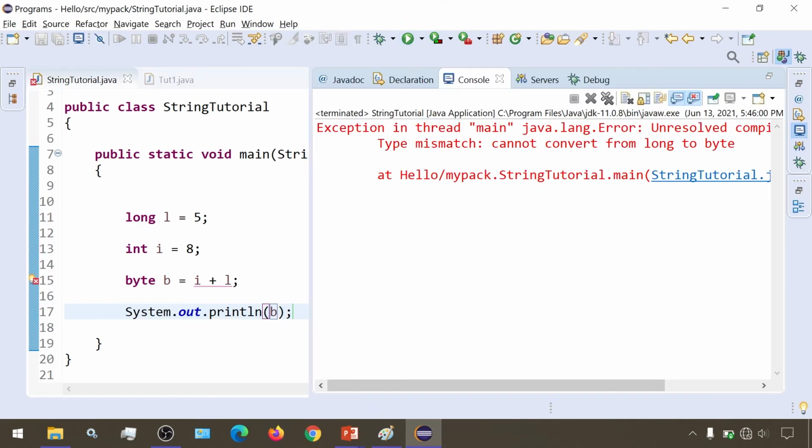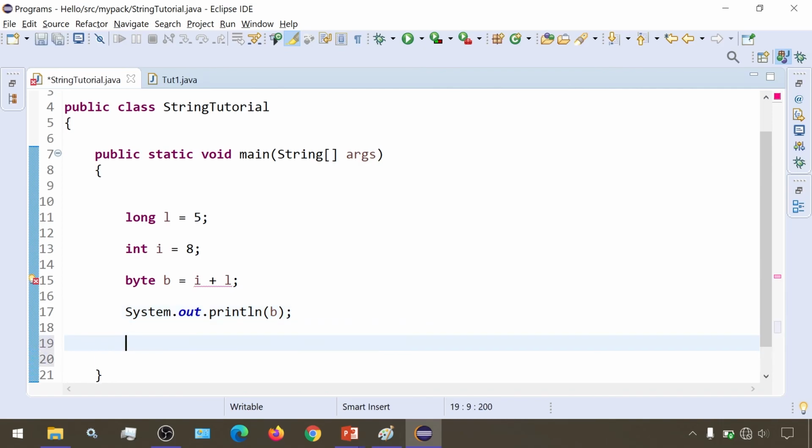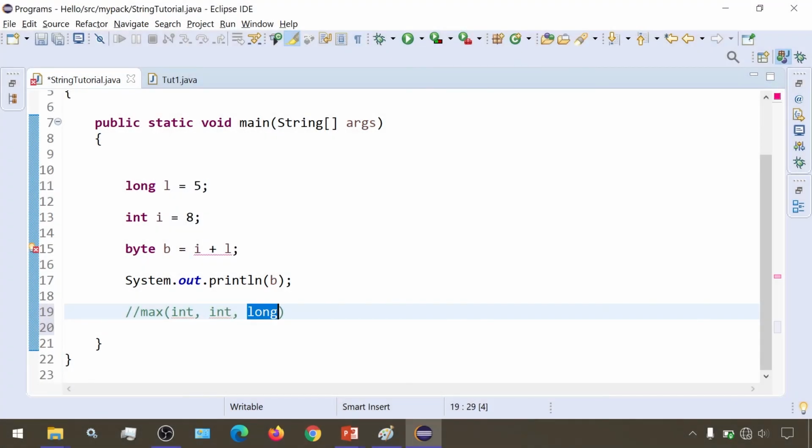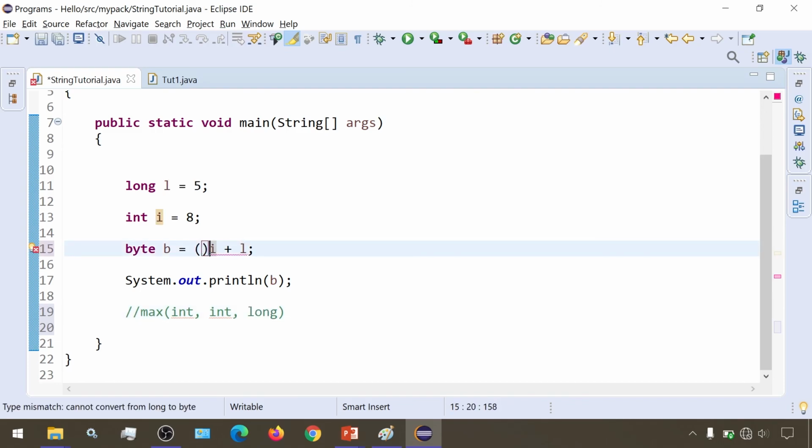When I run this, I'm getting an error that cannot convert from long to byte. What will happen here is it will consider the max amongst the default int value that is always present, then the type of operand A. We can say this is one operand. The type of this operand I is int, and this L is of type long. So it will take the maximum among these, and the maximum here is long, the bigger one.